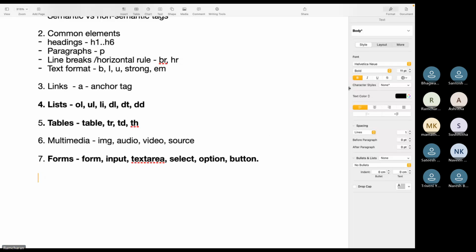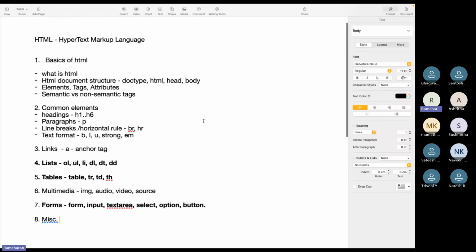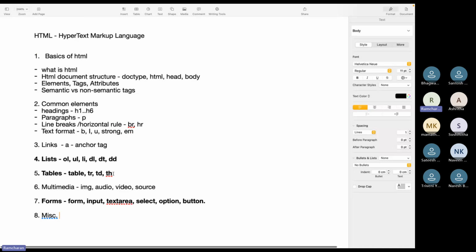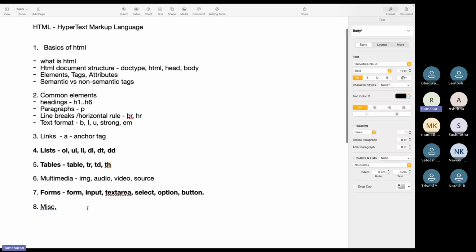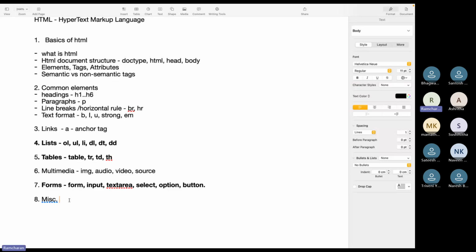And next, some other miscellaneous things you learn. Until this point, you're good. You are very much into HTML, and you don't need to go back and understand these things again and again. Some other miscellaneous things are some tags in head.